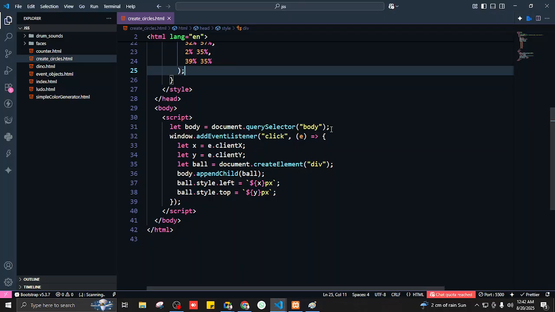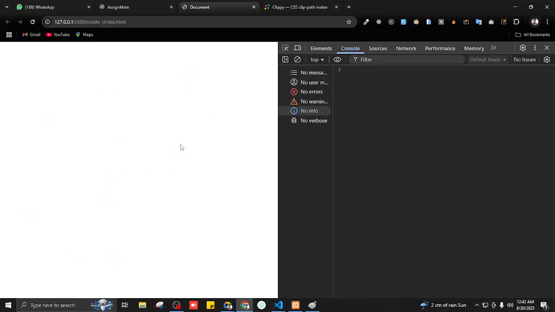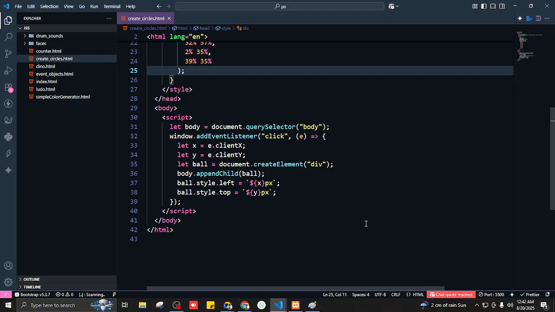Let's do this. So first, let us break the problem. You want to have a different color on every click, right? This kind of project we already did. Do you guys remember the project with the simple color generator, where we were generating colors on every click? This is the same logic we are going to apply.